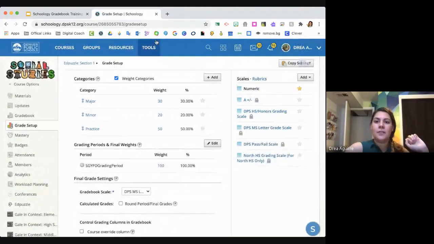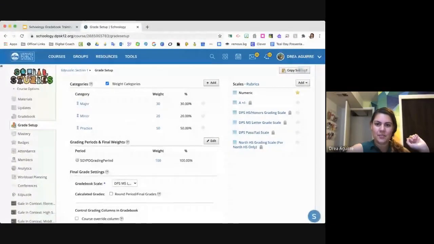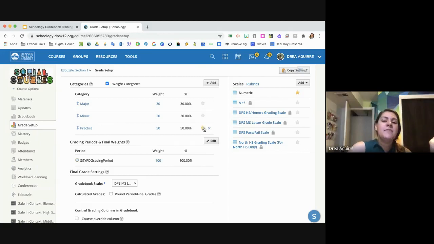And the last two things I'm going to talk about are my stars here and then the copy settings feature. So my stars, what that means is it's going to auto default. Let's say that I know 90% of my assignments that I make in Schoology are going to be practice grades. If I click this star, what it means is that it's going to default to my practice category when I make an assignment. And I can always change that later on, but that star means that it will default there. Same thing for my scales here. The star means it is going to default to that scale.